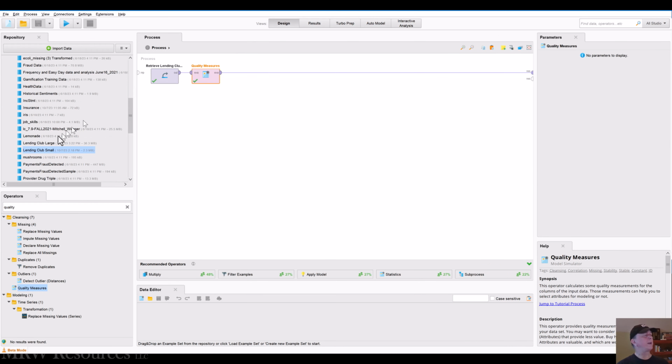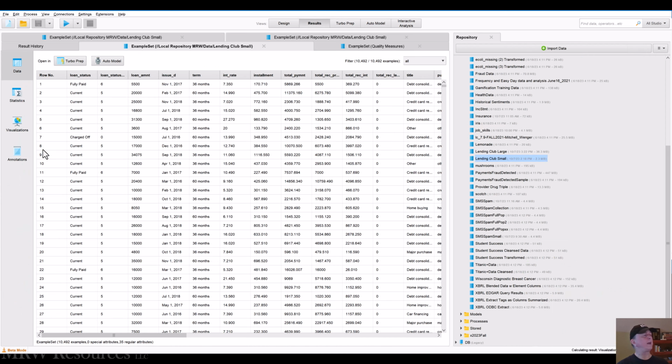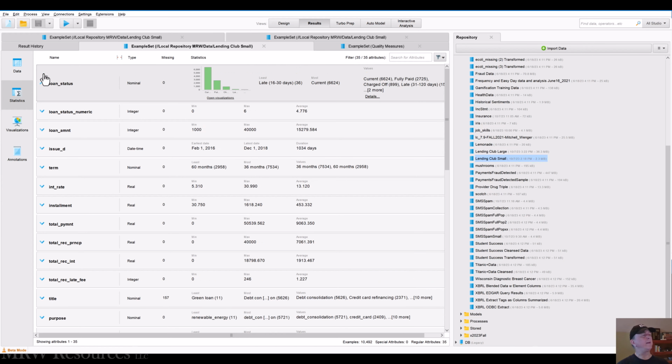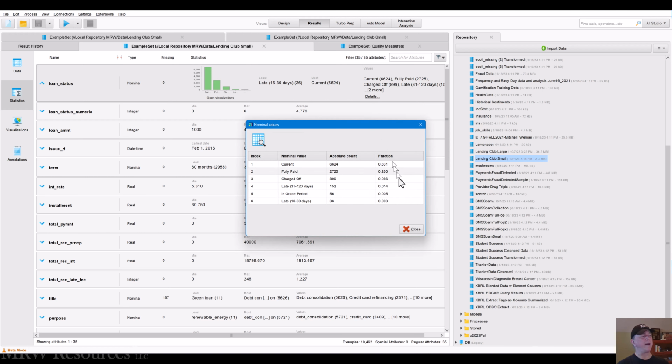And of course, we can always take a look at the statistics here and see some of the same things. For example, I can see the least common and most common values of loan status, and I could also see what all the potential values are.